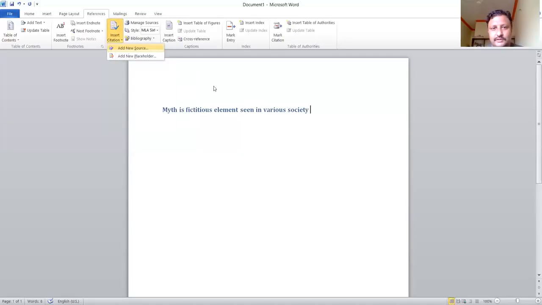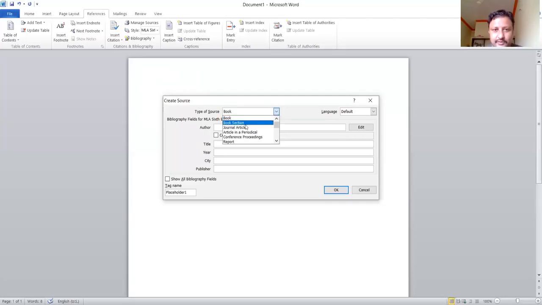Add new source. Here, from where it has been taken, I will mention it's a journal article. The language will be default, Indian English, or you can go for another one. Author is, I cannot write "self", I have to write the name like this. What's the title of the article? Title of article is "Myth in Indian English Drama". Think that this is the article.